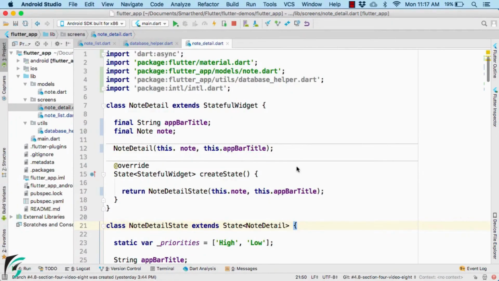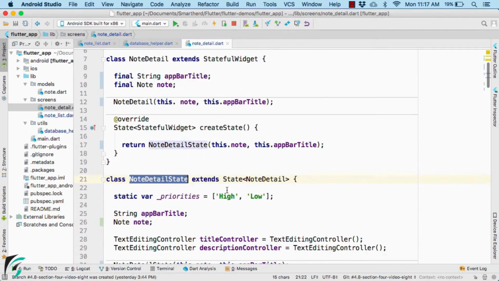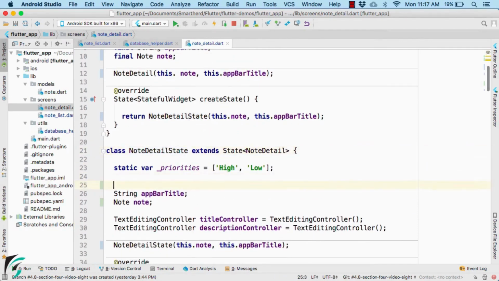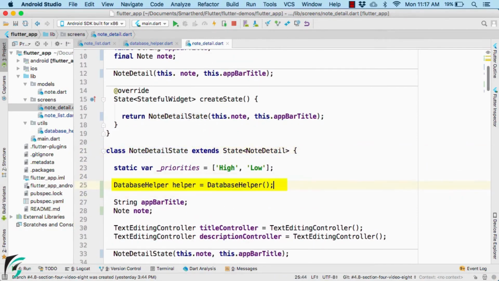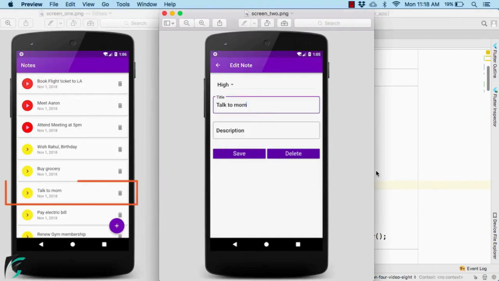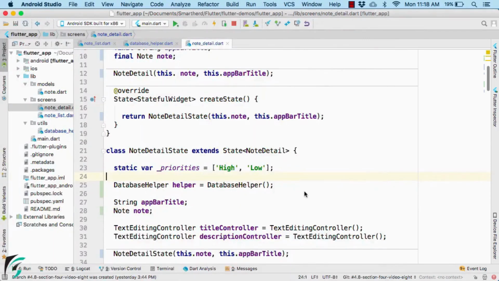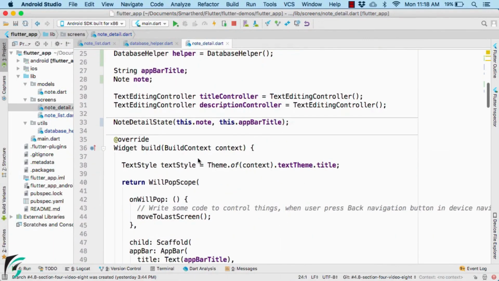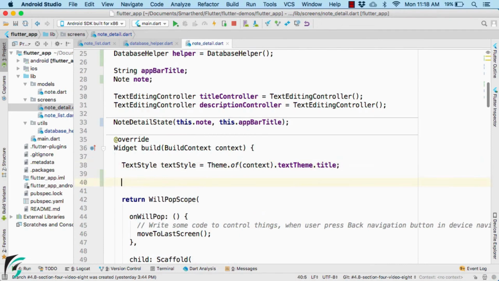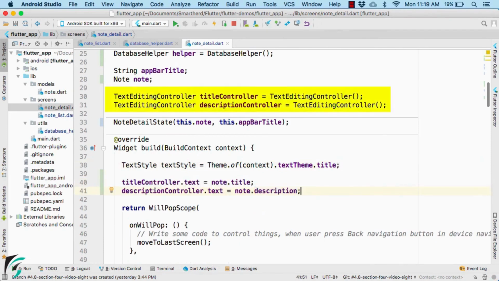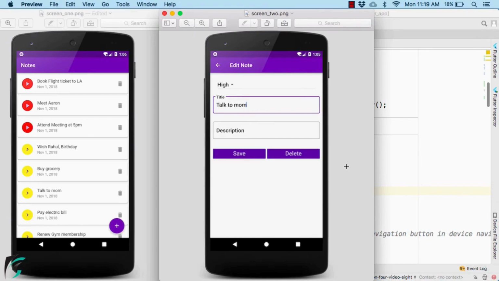So within this file, again within our detail state, let us define the singleton instance of our database helper. And now when we pass some data to our note detail page, then we have to display the note title as well as note description to the user. So for that, within my note detail state, within my build function, I will just type. So using these two controllers, I have simply updated my two text fields. Perfect. Now let us come to our drop down button.